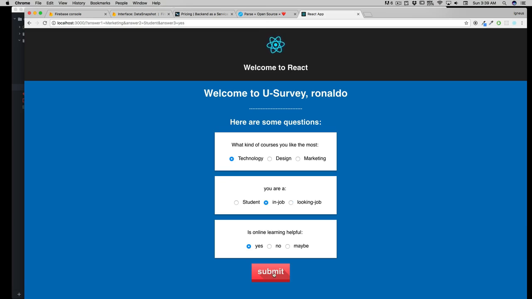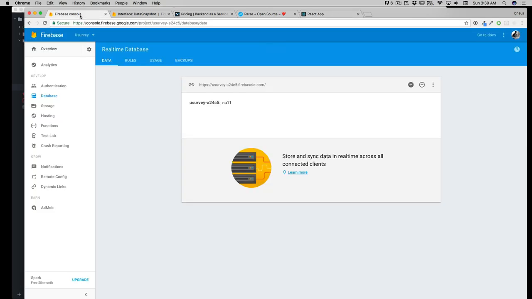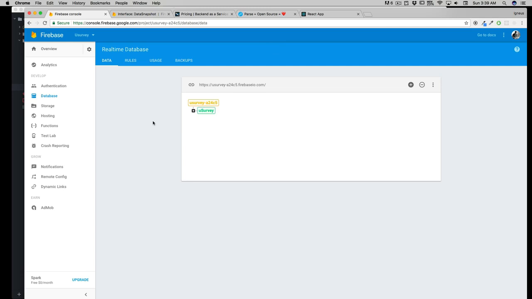Let's just do submit and notice, and remember technology, in a job, and yes, this is what we are looking for in the database. Submit that and it says thanks Ronaldo. Good. Go to the Firebase. And notice a user survey has been created. And as I told you, this user survey is completely different. We are accessing it using database.ref.